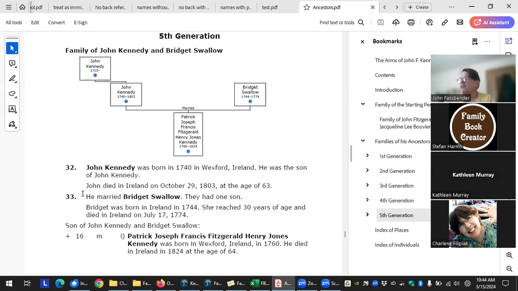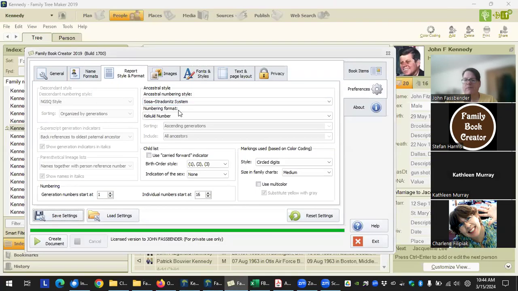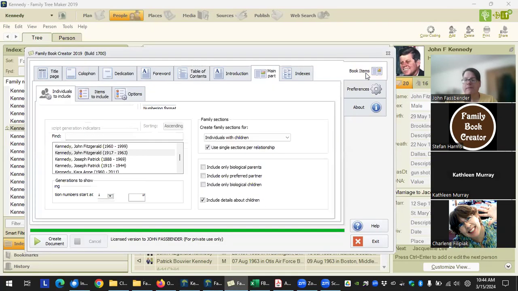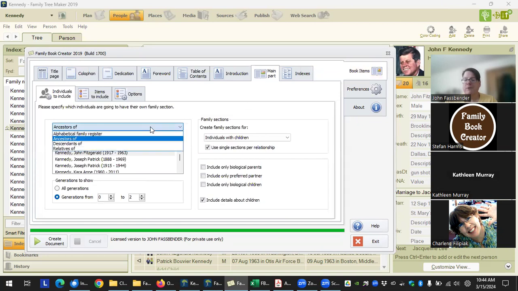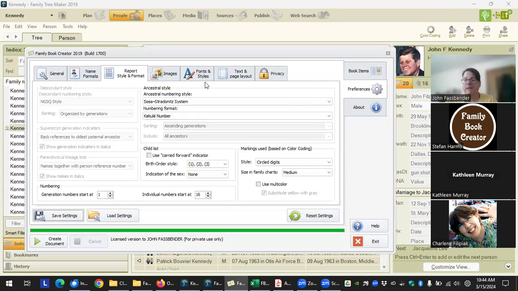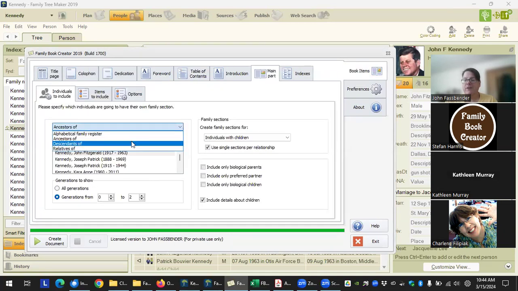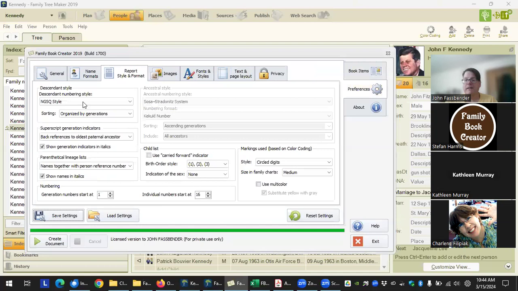Doreen asked, what did I do to get the ancestral section not highlighted to now only? Well, that's all based on what report you're doing. So on book items, if you tell it you're doing an ancestors book, you can modify the ancestor settings. If you tell it you're doing a descendants book, now you can modify the descendant systems.